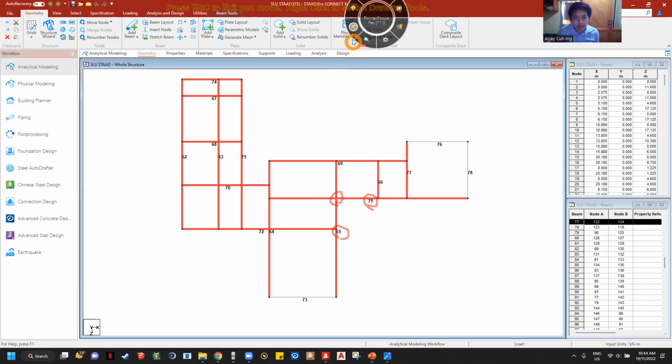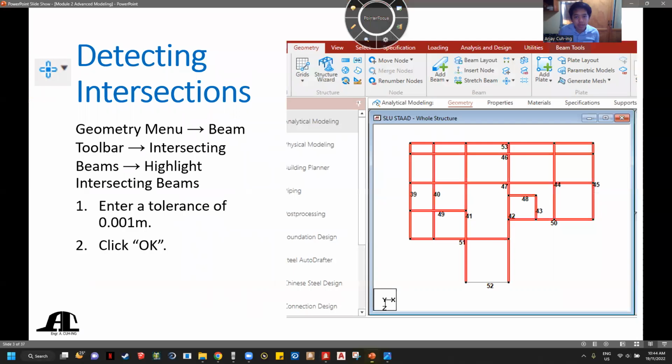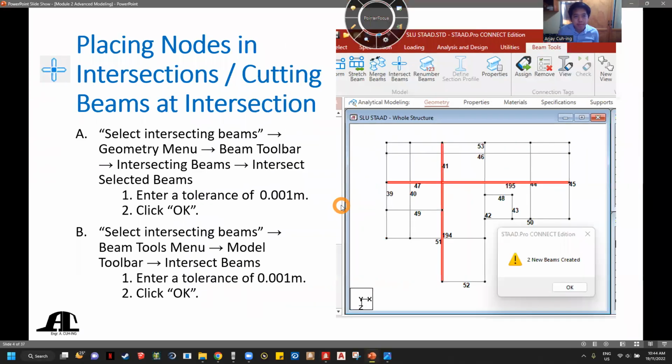Okay? So that is how you detect intersections. You just follow the commands. Okay? So supposedly, the next step, kailangan kasi natin i-cut. Okay? Like we have to place nodes on every intersection. Because as you can see, our project is pure concrete or reinforced concrete, no? So supposedly for every intersection, they have to be fastened together.